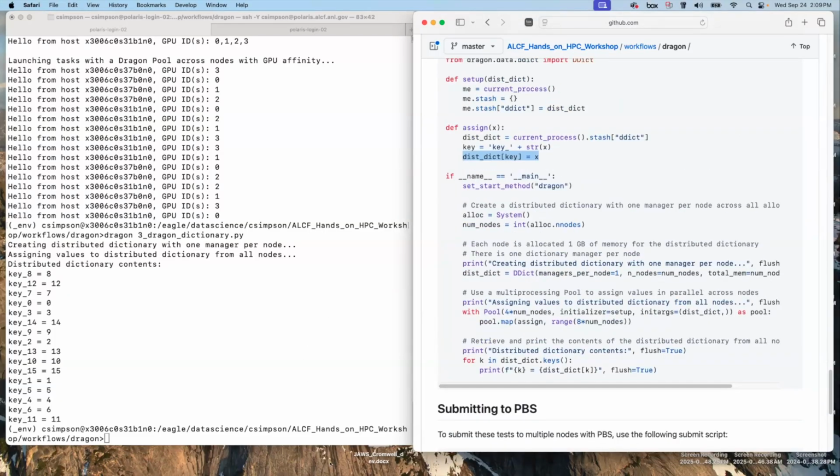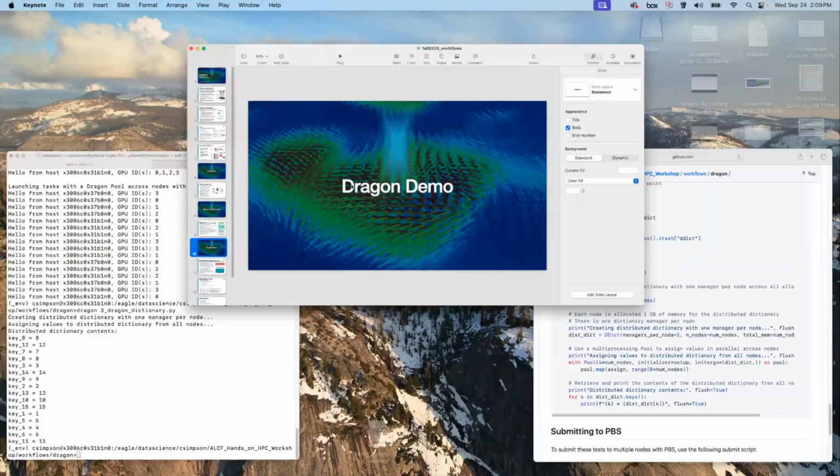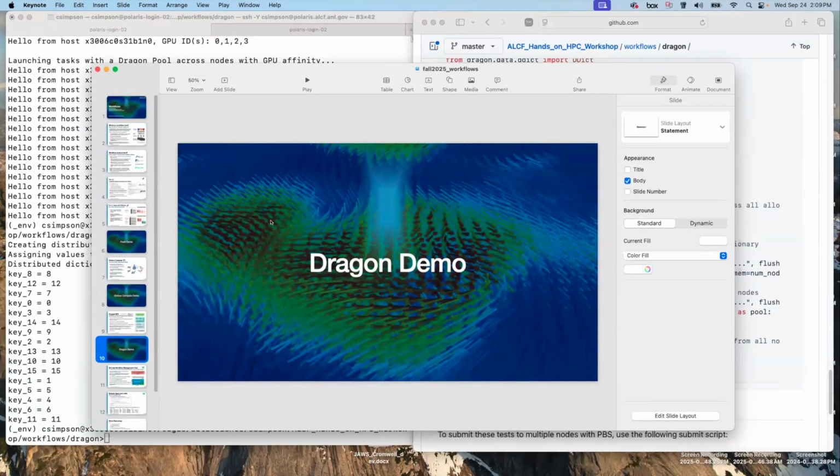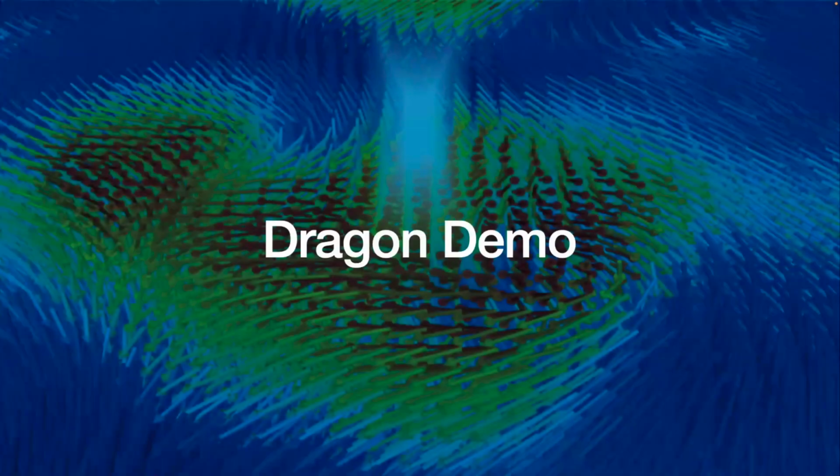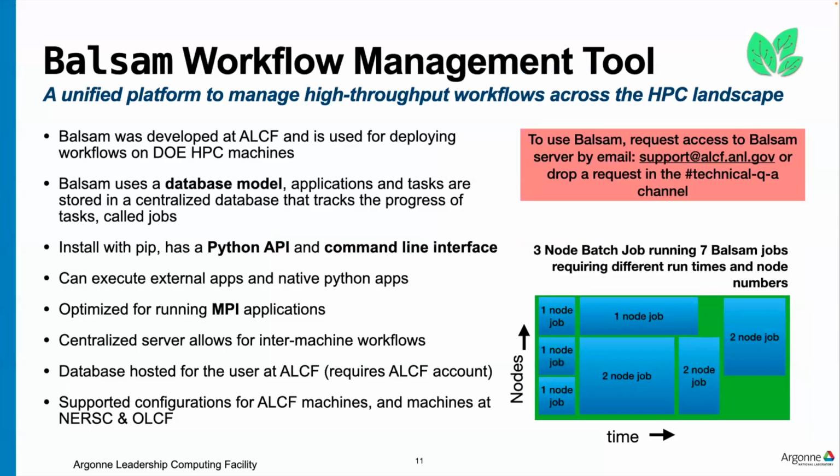Okay, and I am reaching the end of my time. There are a lot of workflow tools at the facility and in the world. These were just demos of a few. I do want to mention we have one tool called Balsam that has a long history at the facility and is still used and still supported. So I did want to mention it.